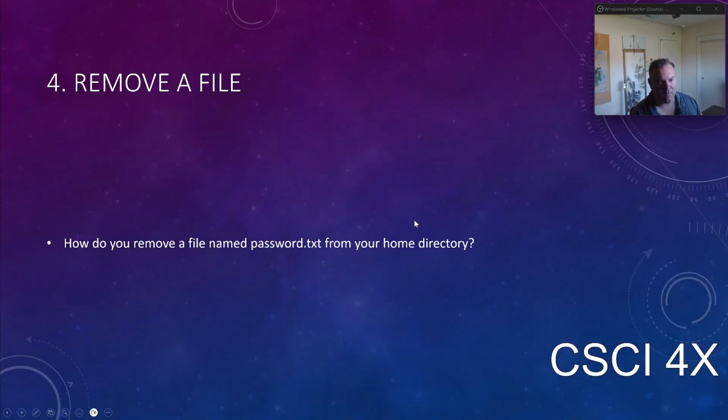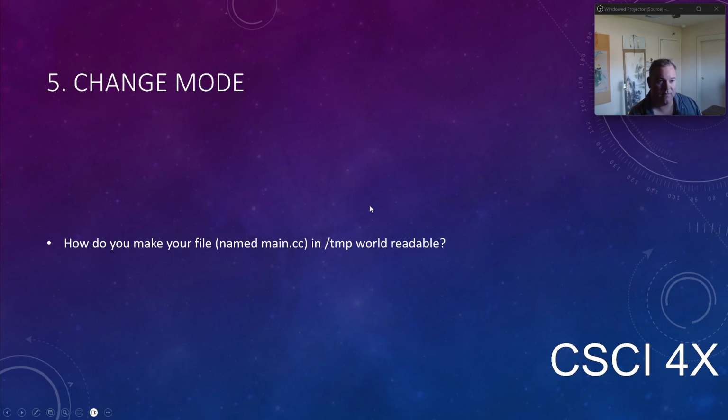Okay. Next up is number 5. How do you change permissions on a file? So if you want to share a file with somebody on the server, you can copy your file into the temporary directory. /tmp is the temporary directory that anybody can read and write to. And that's useful if you're going to be sharing things with other people on the server. So if you copy your file, like your main.cc to your partner, this is how people did it before we had GitHub. You would just put it in the temp directory and make it world readable.